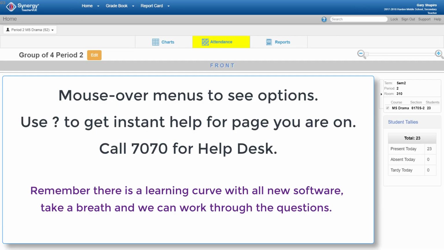So that was a quick tutorial on the home screen. As always, take time to just mouse over to look at what is available. You have assistance whenever you need it, just by calling 7070, as well as the little question mark to help you go through the written tutorials that Synergy has provided.